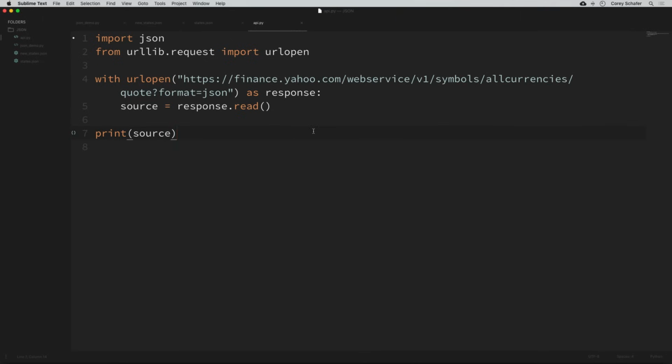To make the request to the web API, I'm using the built-in urllib module, and specifically I'm importing urlopen from urllib.request. You can also use the requests library to do this if you're more comfortable with that. I've already got the URL pasted into the urlopen function, and we are setting this source variable equal to that response, and then using the .read method on that response. That will just get the response from the website, and right now this is just going to be a string.